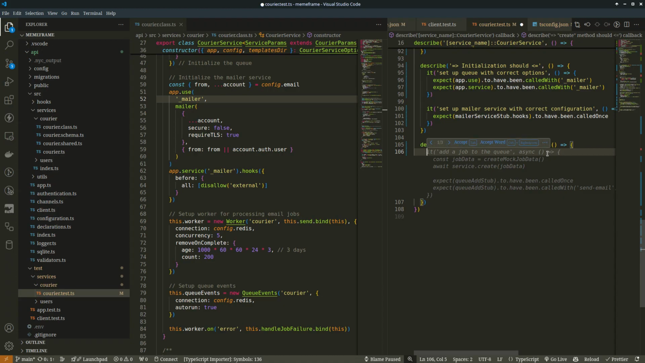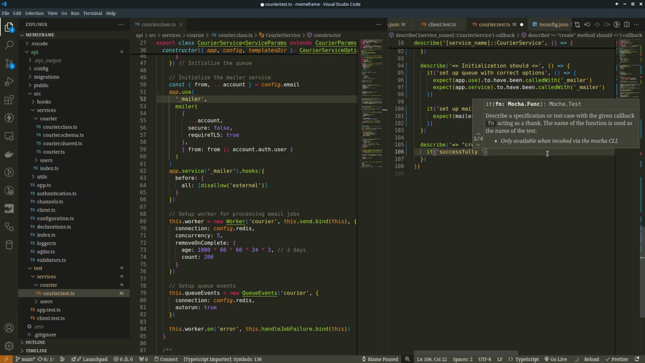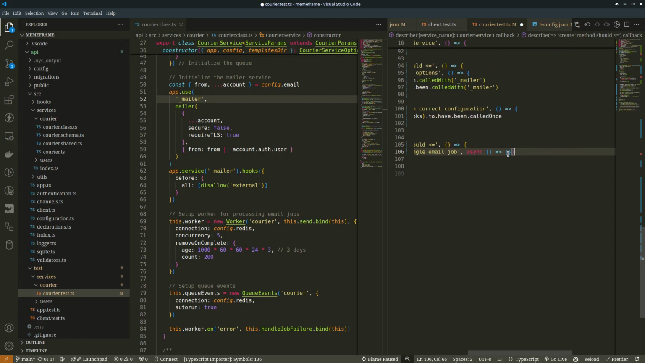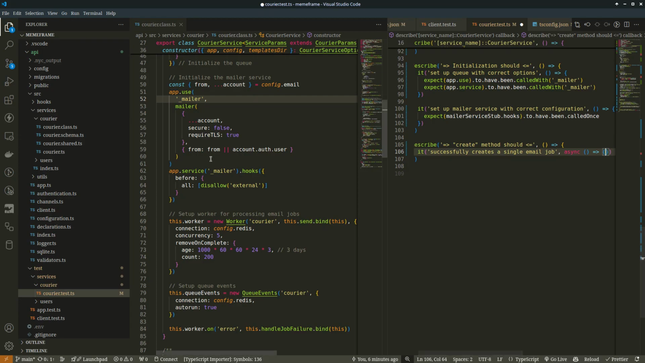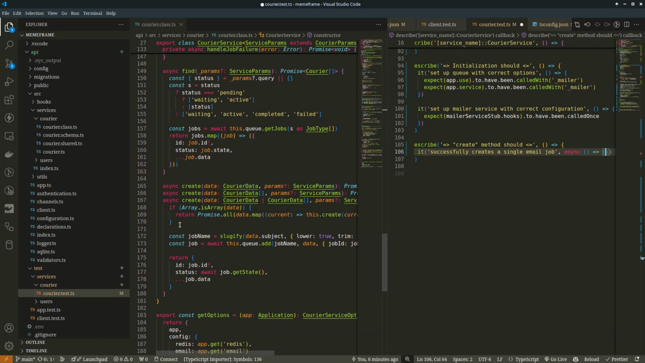So now, first thing we can check is if it successfully creates a single email job. Is very important because what if we check if it creates a job and then it creates more than one job, right? Actually, to be candid, I think it ought to support that. Let me see. I think I even created that. Yeah, it supports multiple jobs.